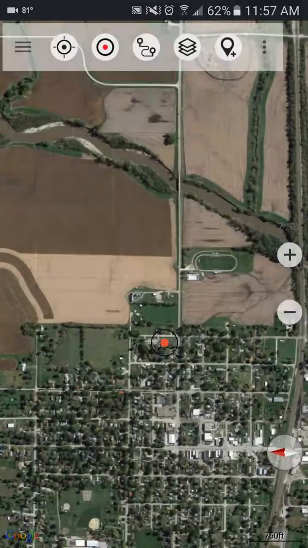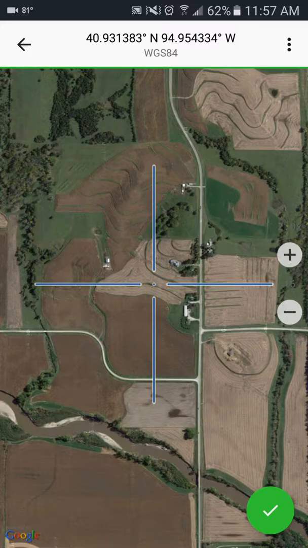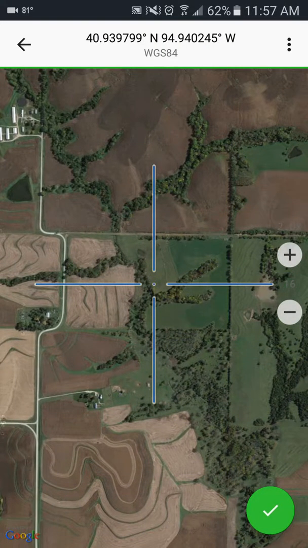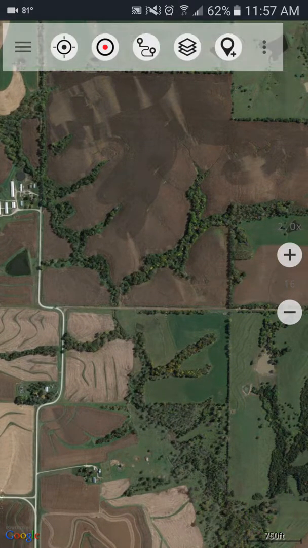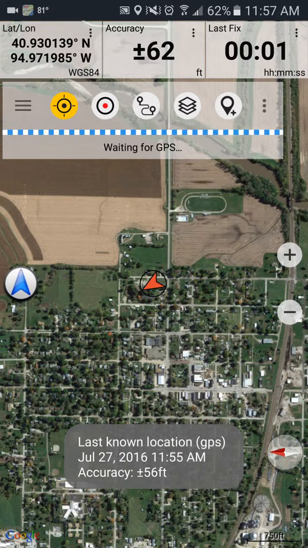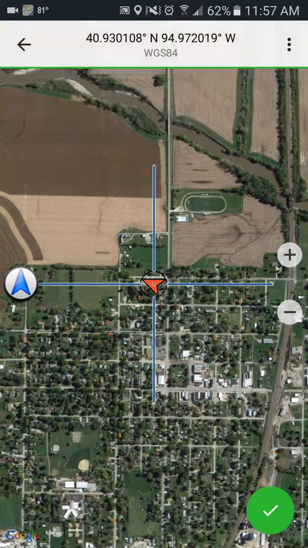Another really useful thing is if you just want to add a waypoint, you click here, and then you can start moving around wherever you want. As you can see, it's not where I'm at. If you want the waypoint where you're at, you would need to click on this little target on the left, and it'll center it so it's exactly where you are. And then you can hit this waypoint button. As you can see, it's on the exact location I am.